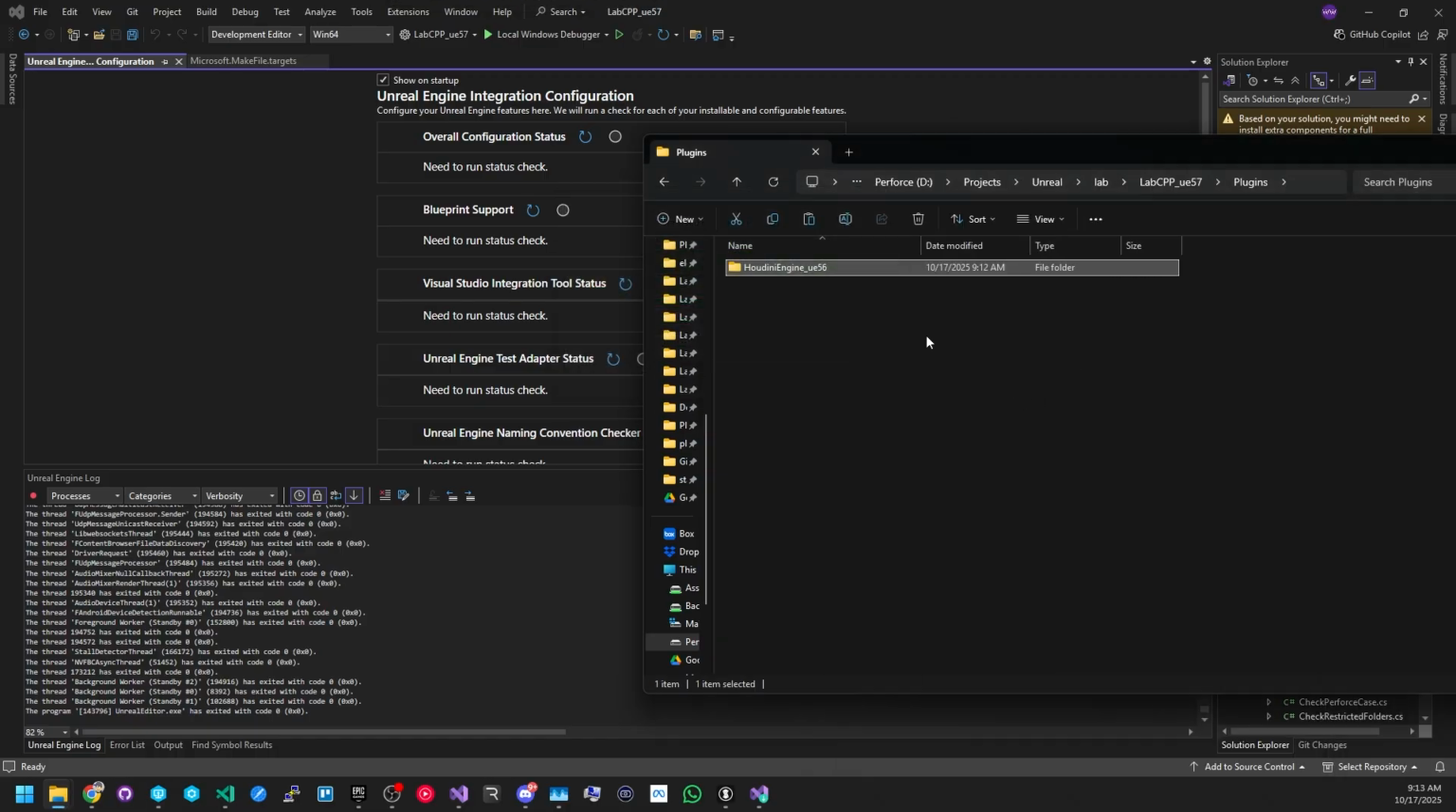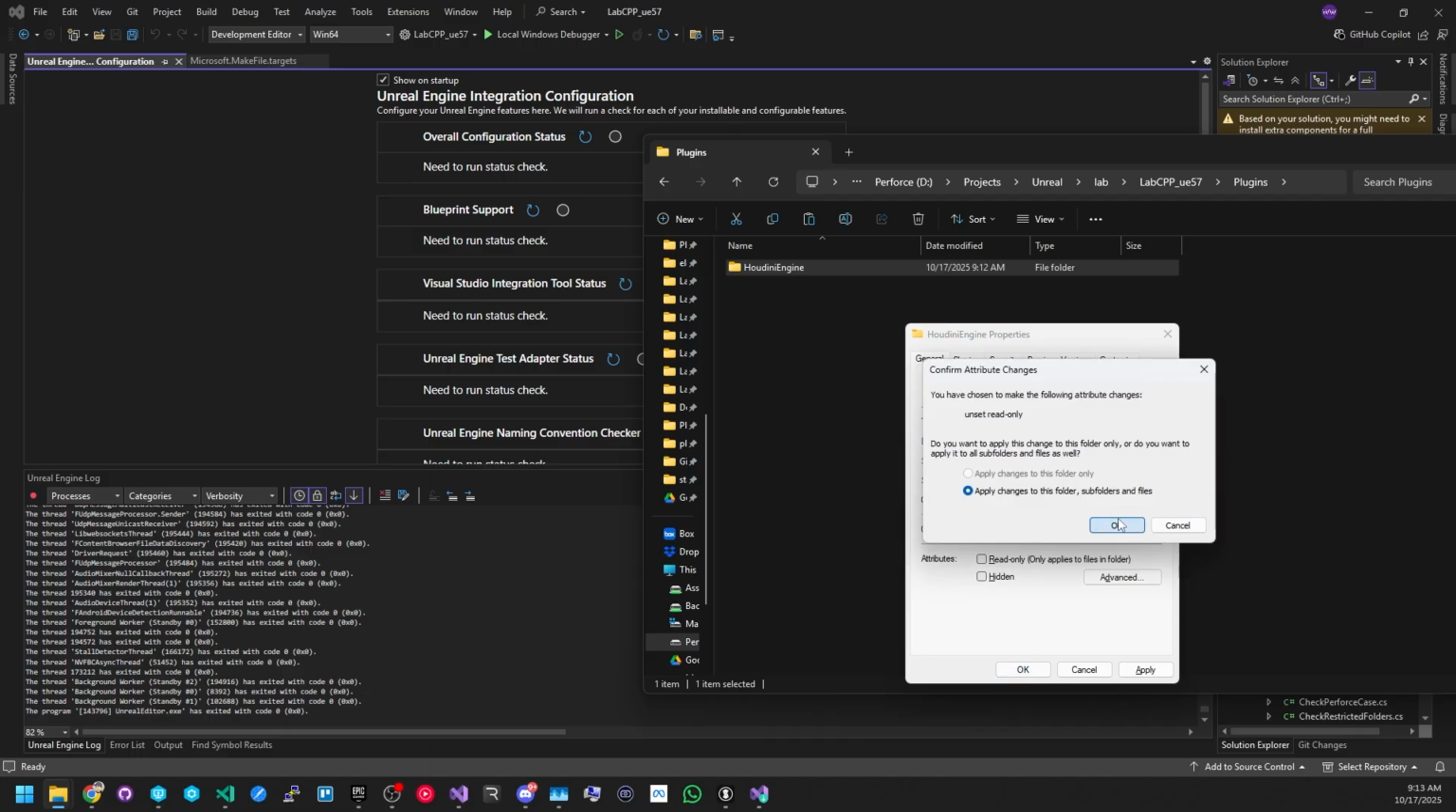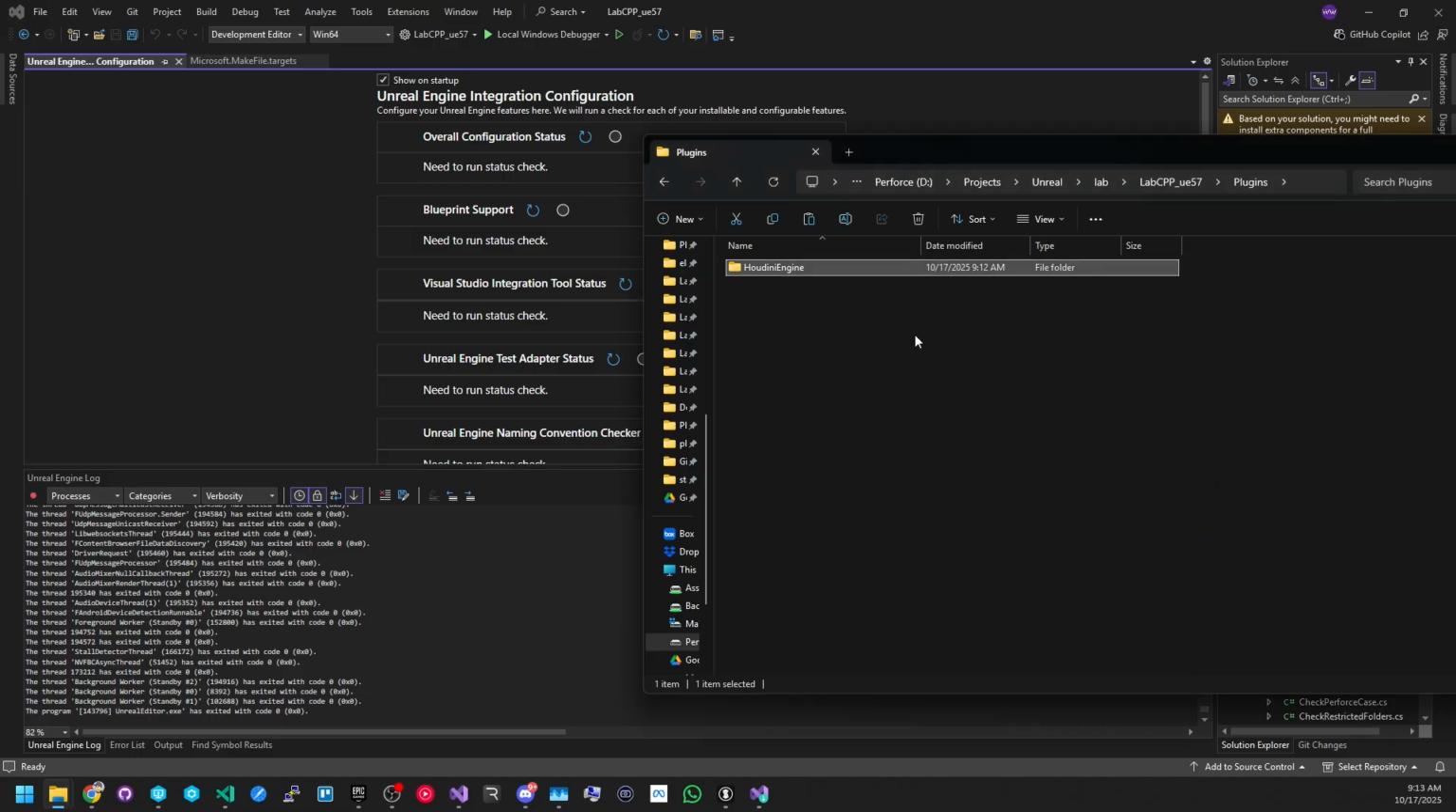And just as a convention, I'm going to rename it. When you're compiling it for a specific engine version, you don't need our naming suffix. Our naming suffix is primarily used for our remapping purposes. So in this case, we don't need it. You can also press Alt-Enter, or you can right-click Properties and uncheck the read only, and then apply to everything inside, and that should make it write enabled. If you don't do that, when you compile, it's going to complain that things are not writable.